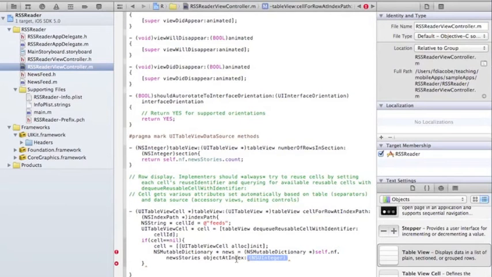How do I know which news story corresponds to which cell? Because when the table is being created, it's going to give me an index path of what's supposed to be brought. So I'm going to say indexPath.row, and basically for each row I'm going to bring its corresponding element in the array. So if it's indexPath row 0, then I'm going to bring the news stories' 0th element.